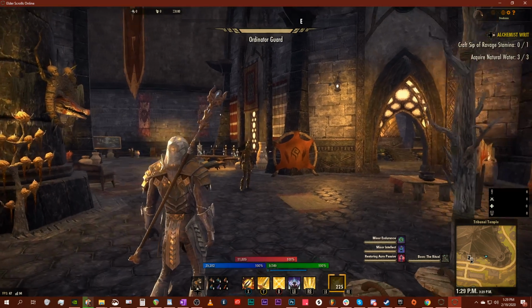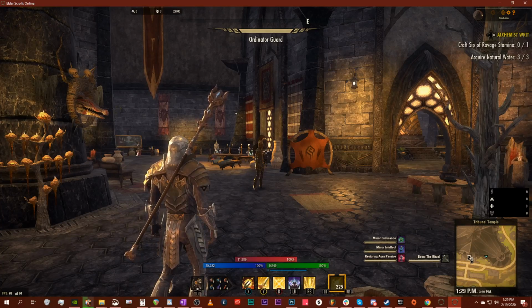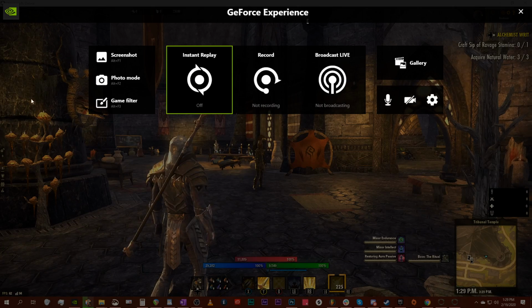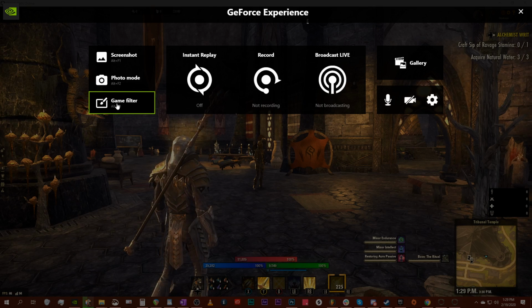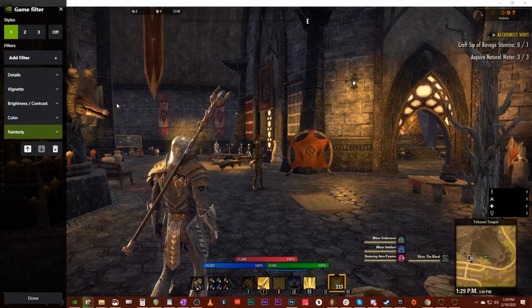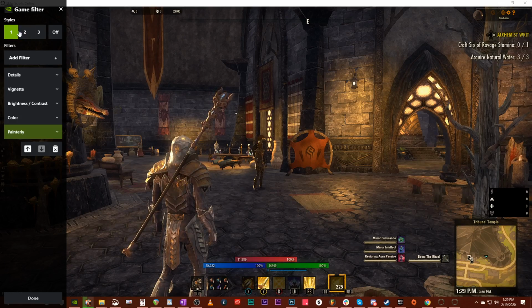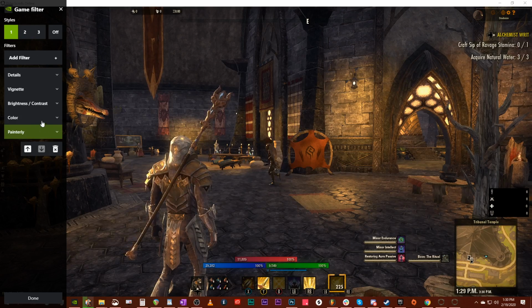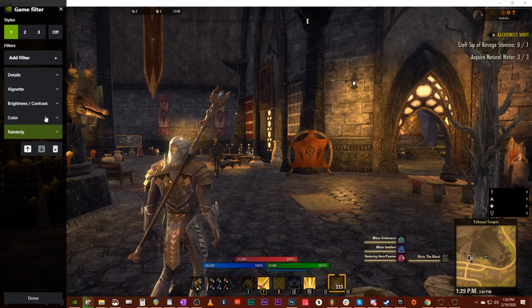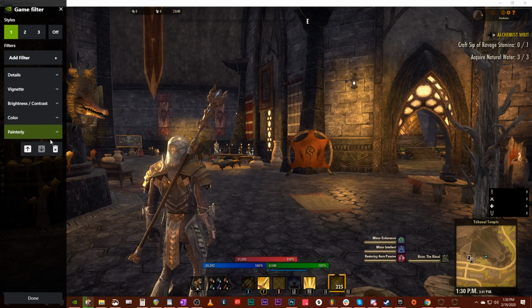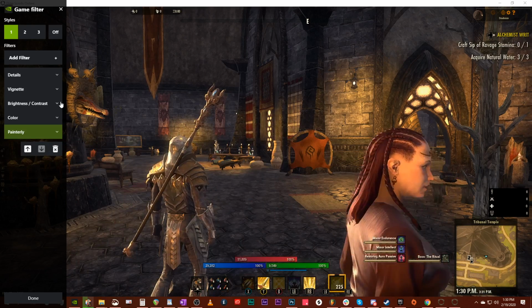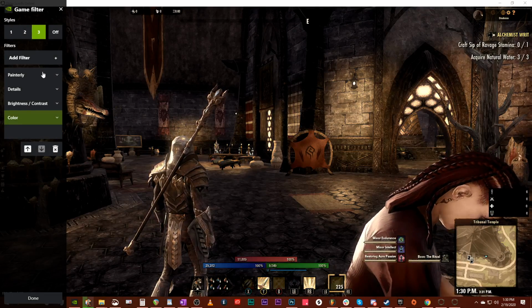So once you're set with that, pop over to your game and hit your hotkey for your overlay. Then we want to go to Game Filter up here, which also can be accessed by hitting Alt F3. You'll get this little sidebar where you can start adding filters and editing your game display. There are 4 big options here that I want to talk about, that are pretty much the meat and potatoes of all 3 of these presets, right?